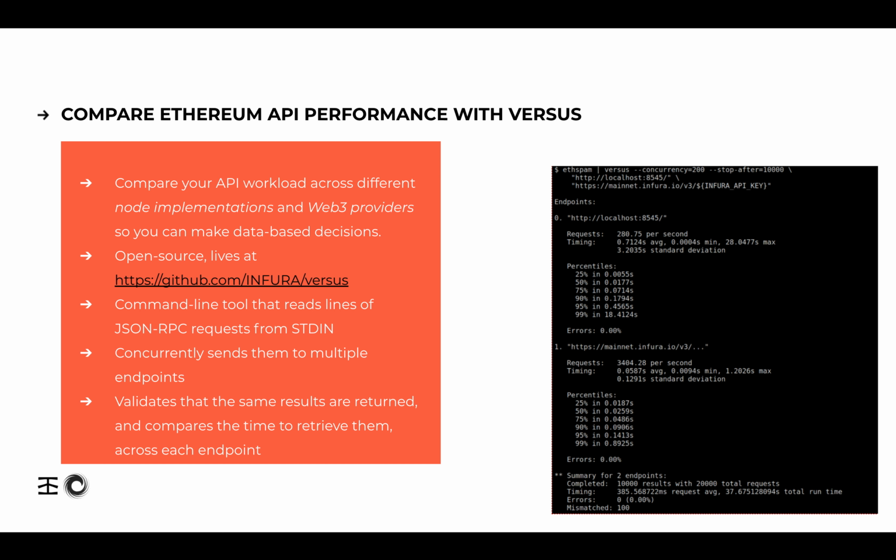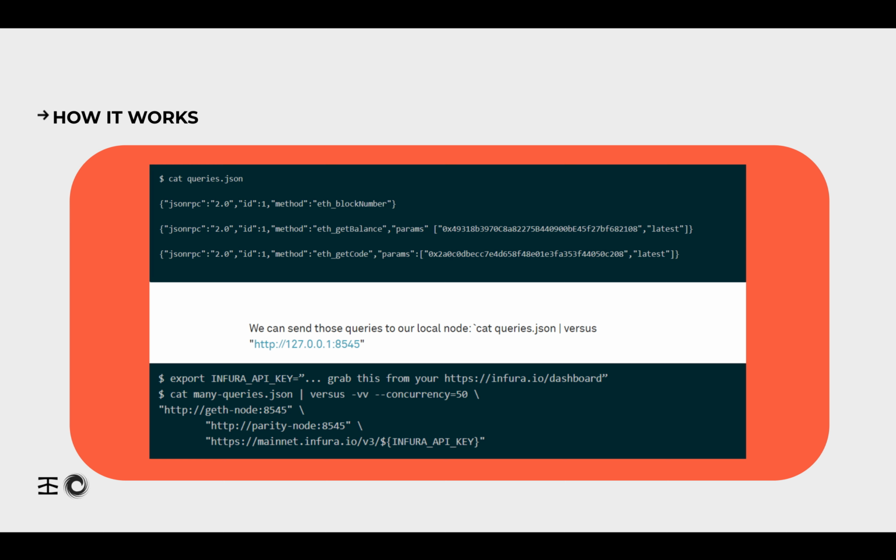On the right, you can see an example of it in action, where we're using Versus to run against a localhost node, as well as a mainnet Infura node. It shows the timing results and if any errors were received. JSON RPC requests look like the three in the middle here. These are typical read-only requests to the Ethereum network, where it gets the block number, the balance, or a code. We can send that to our local node by this command in the middle, cat queries.json, and then you pipe it into Versus. And you point Versus at the local node with the localhost there.